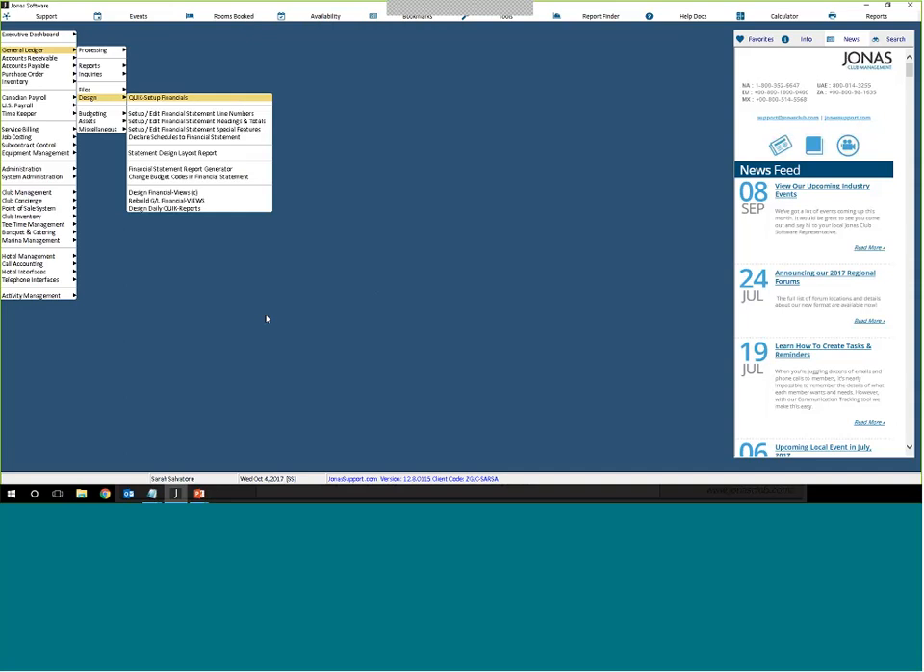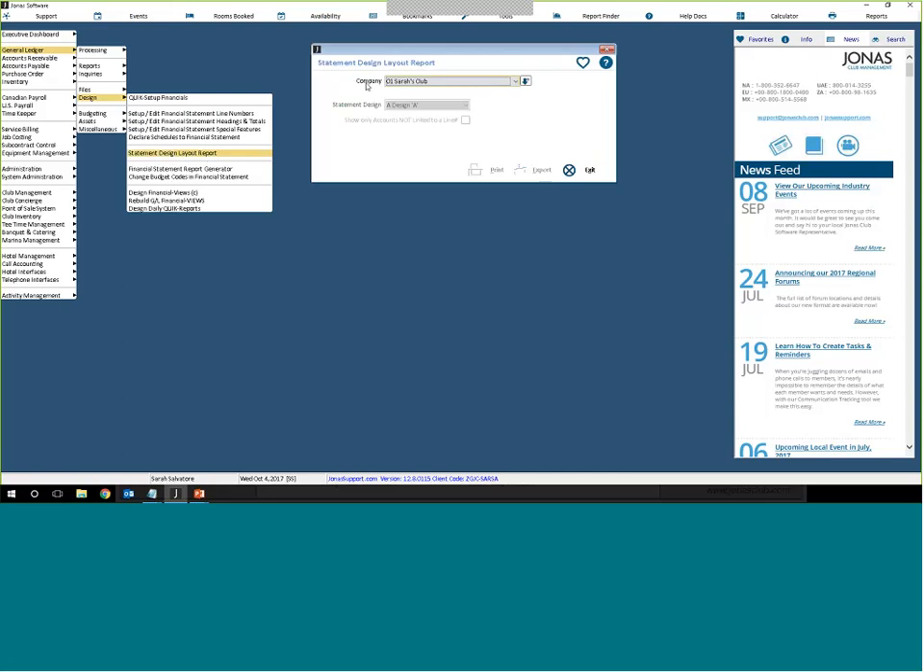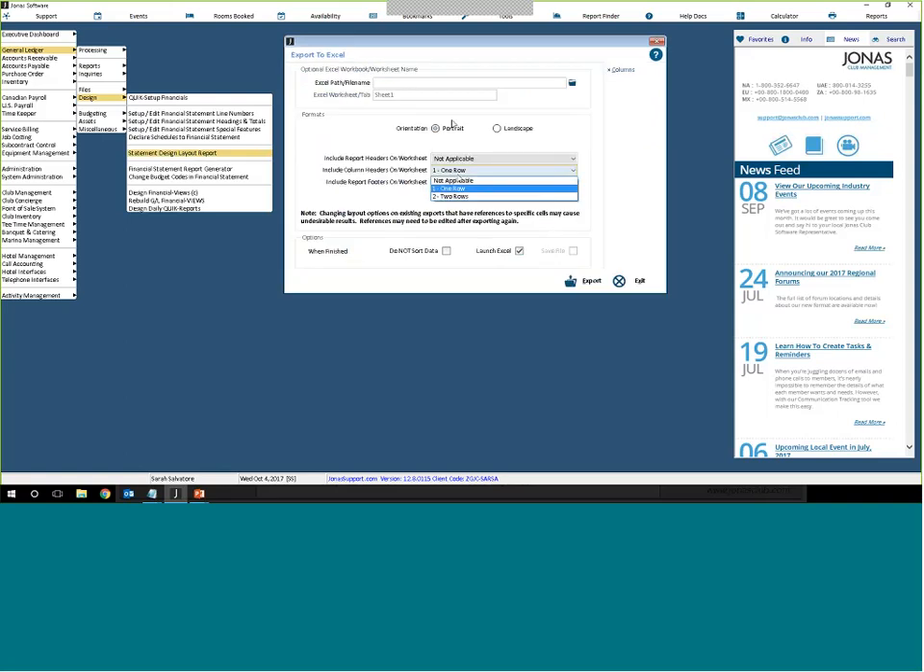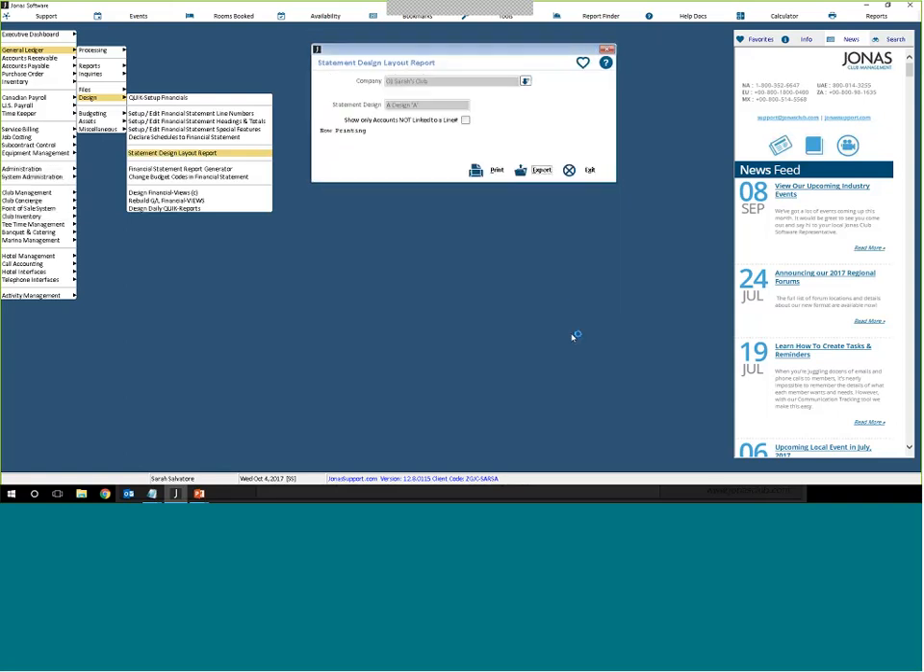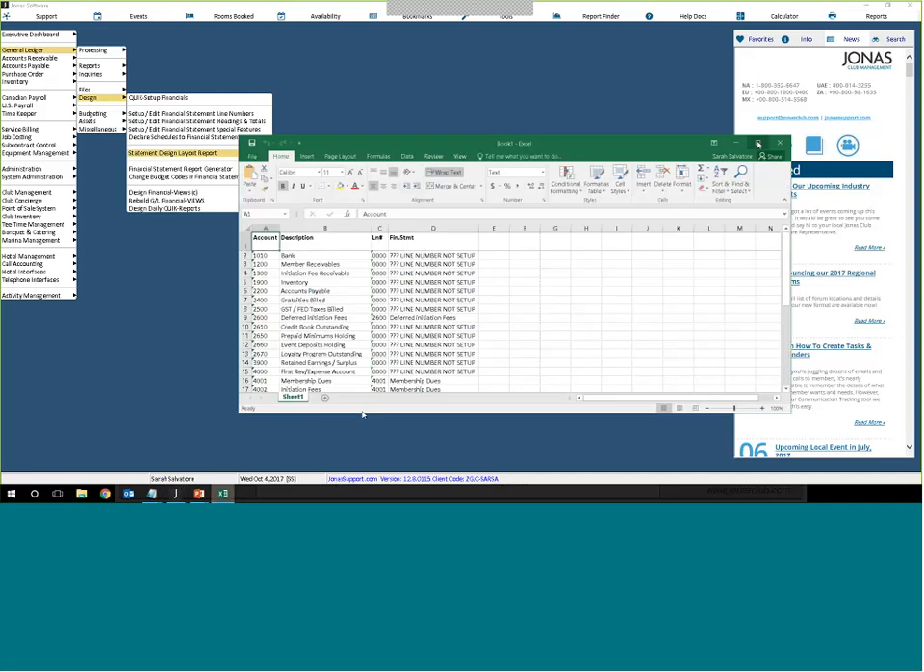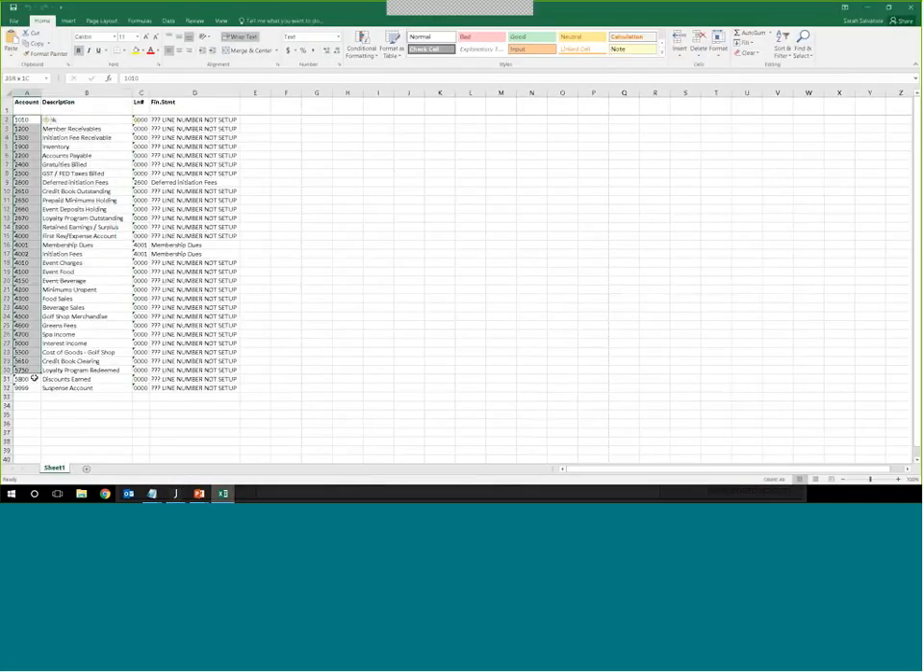If I ever need to go back and see what line numbers belong to what GLs, I go to Design and then Financial Statement Design Layout Report. Run it for my company, and I'll choose Design A. You can show just the accounts that aren't linked to a line number, or you can show all accounts. And my recommendation is to export it to Excel so you can sort it the way you'd like it. So we'll just hit Export. So now I have a nice neat list of my GL accounts, their description, the line numbers that they belong to, as well as the financial statement description.